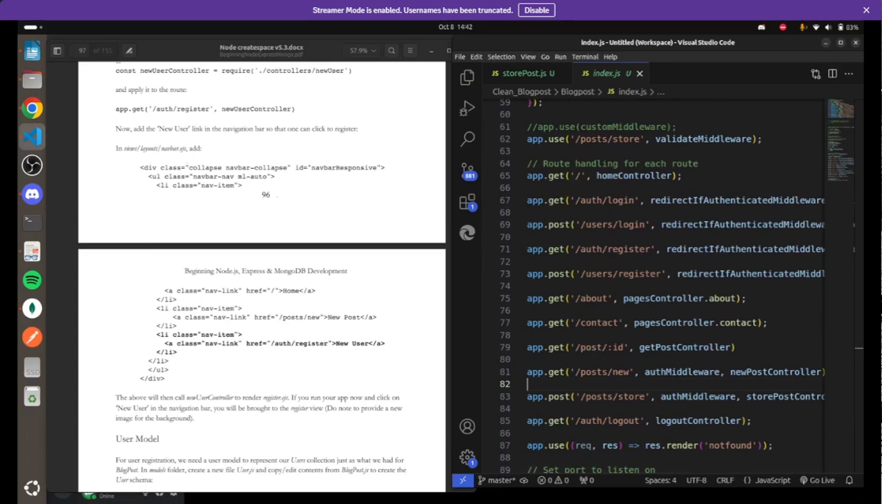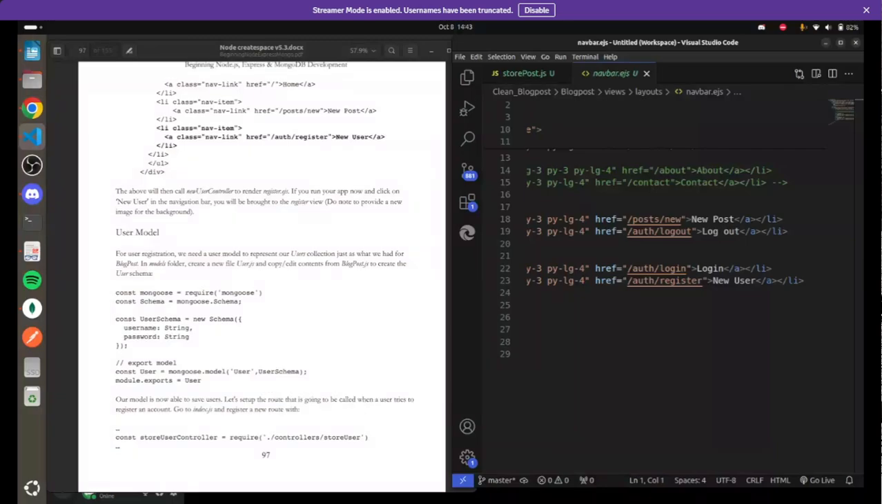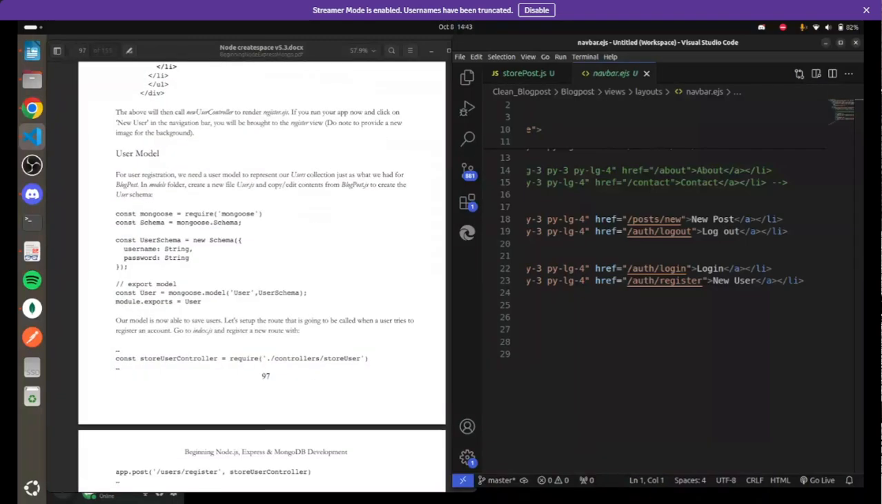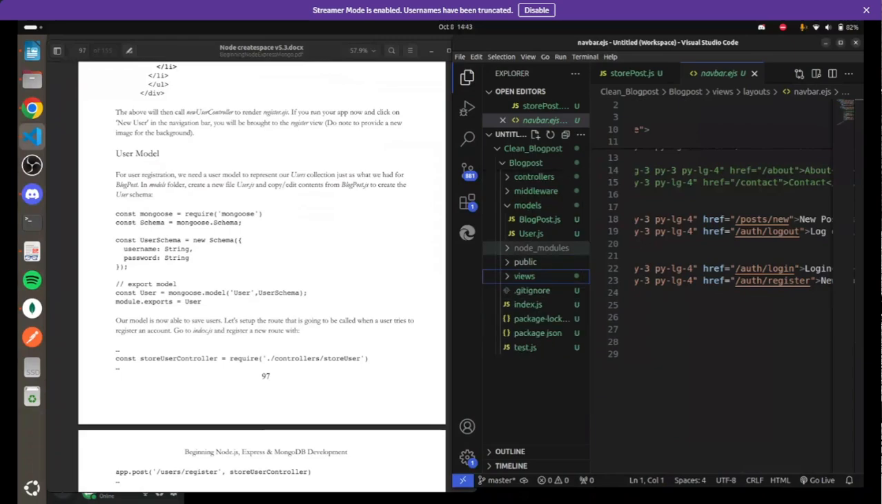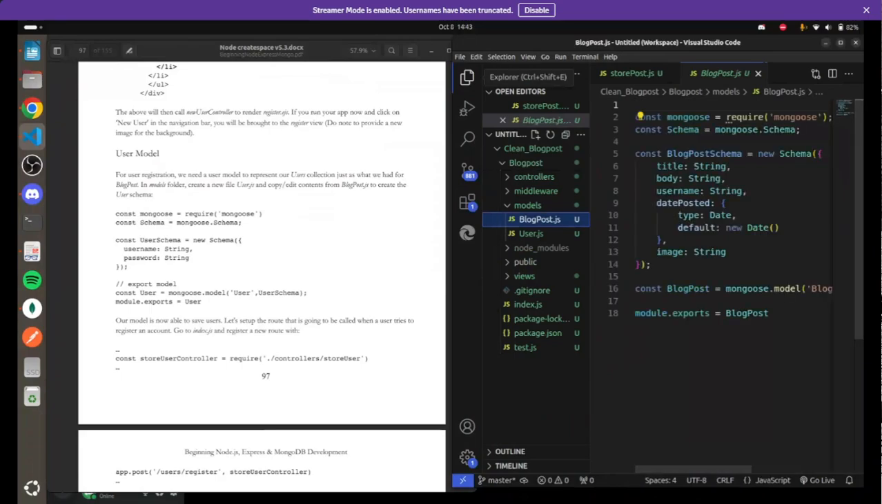New user. Okay, yeah, here at the bottom. So here it is on line 23, as you can see. And then we're going to move over to the user model. So we're going to say const mongoose equals require, and that is inside of our BlogPost.js. So I'll just go there and show everyone that it's there.